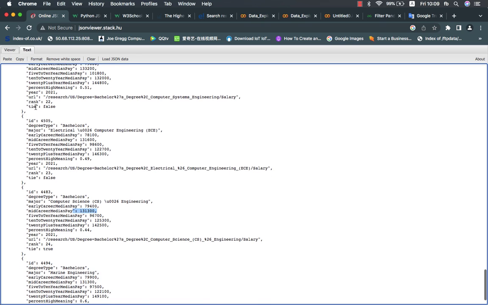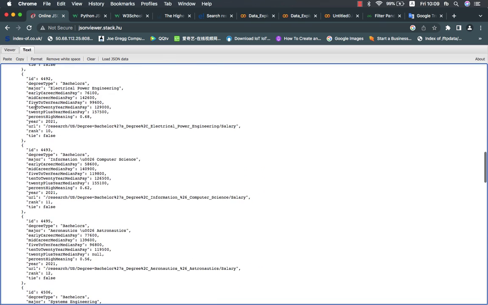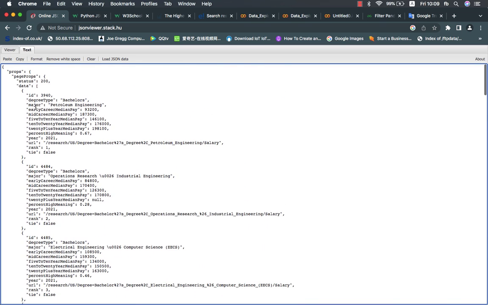We now have this as a JSON item, so we can work with it as JSON and then extract the information that we're after. Remember, the information we're after is mainly the degree name and the money you get, especially the early one and the second one. Pretty much that's what we need, right? Yep. Let me compare with the one that we had earlier.